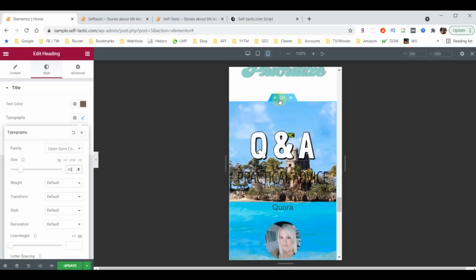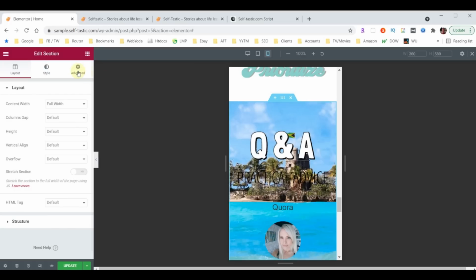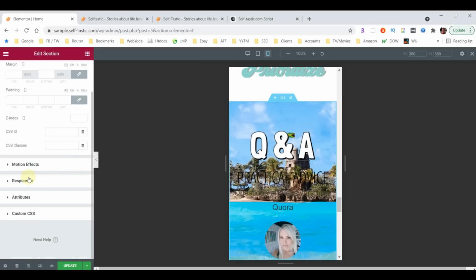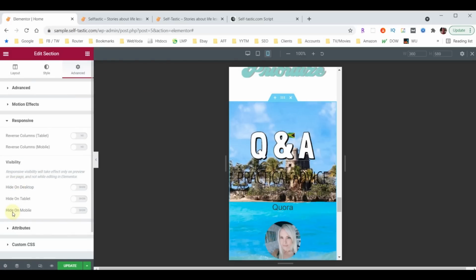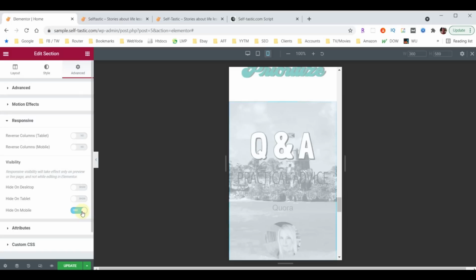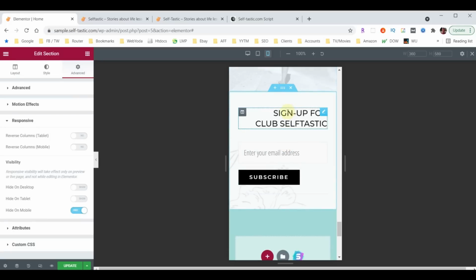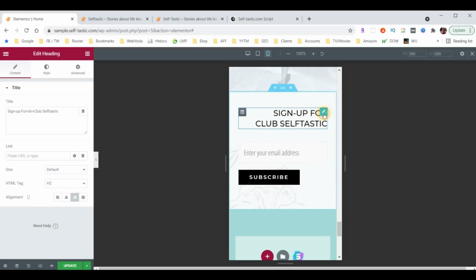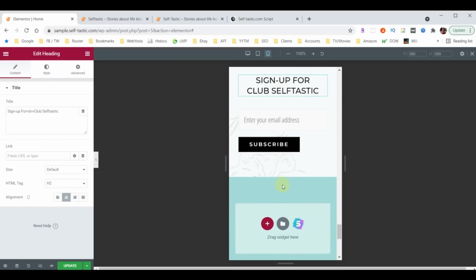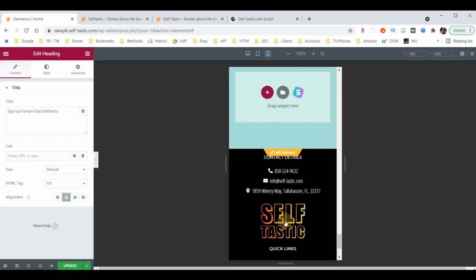And that is, we're going to select that section. We'll go to Advanced, and under Responsive, we're going to hide that section on mobile. Now you can hide a section, you can hide a column, and you can hide a widget, so you have that flexibility. In this case, we're just hiding the whole section. Now we'll scroll down. This particular piece of text here, let's go ahead and choose that, and let's center it. There's no way to center this any easy way, unfortunately. And that should do it.